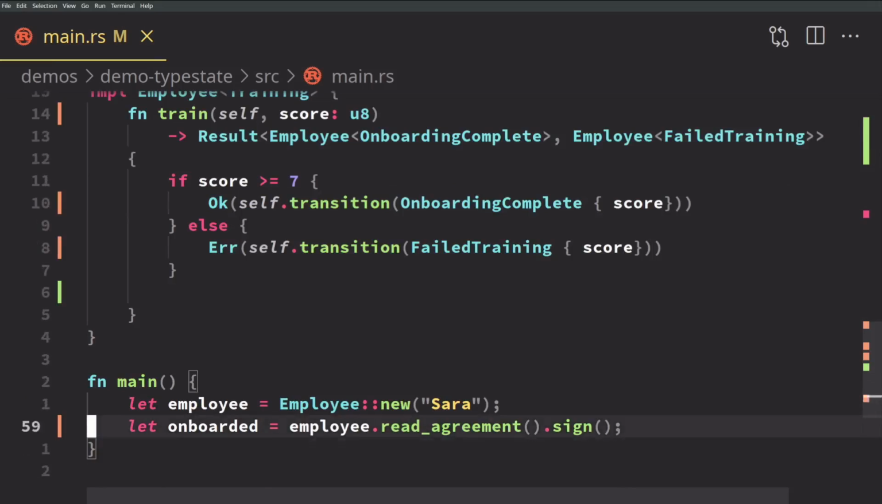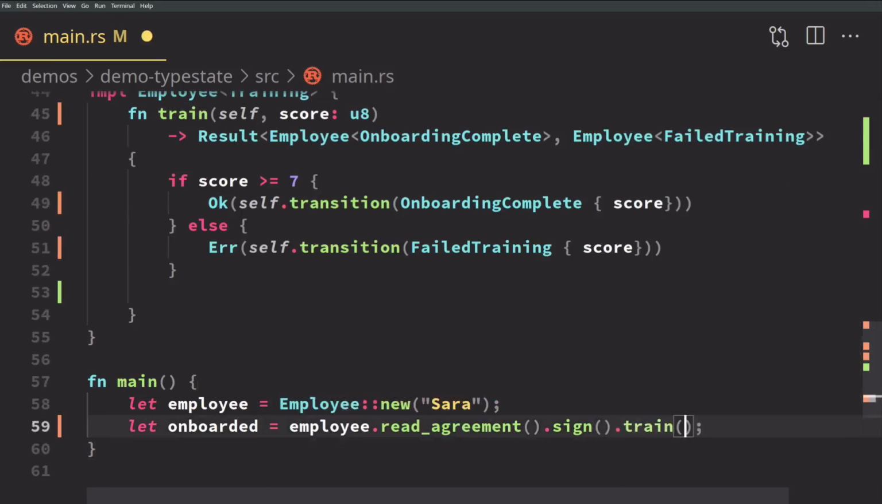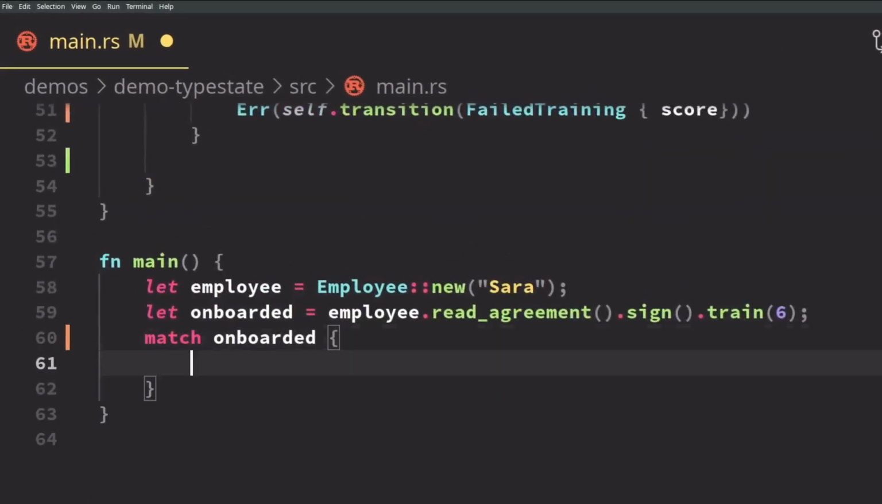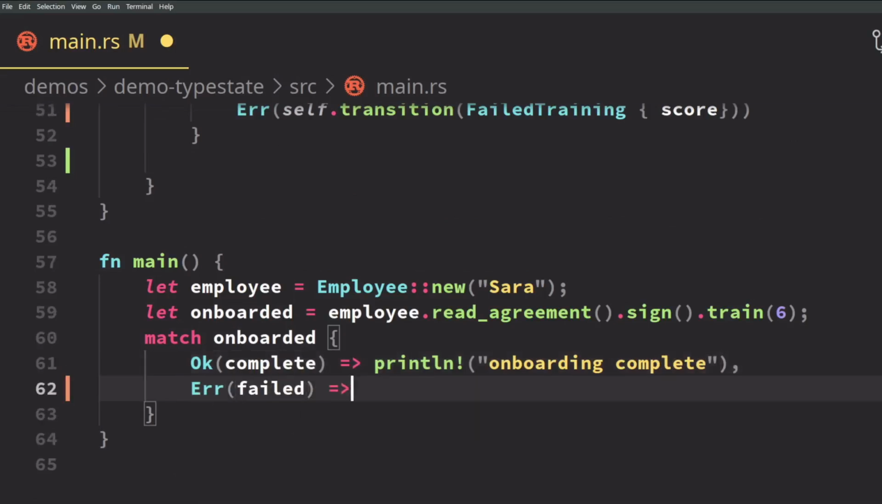If we head back down to our main function, after signing, we can now do training, and we'll give them a score of 6. So we'll have them fail the training at first. We'll match on onboarded, and if it's okay, that means their training's done. So we'll print out onboarding complete. And if they fail the training, we'll print out a message, training failed. We'll give them a score so they know what they scored.